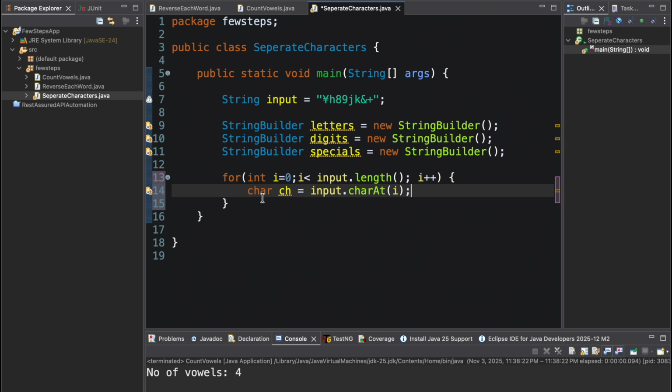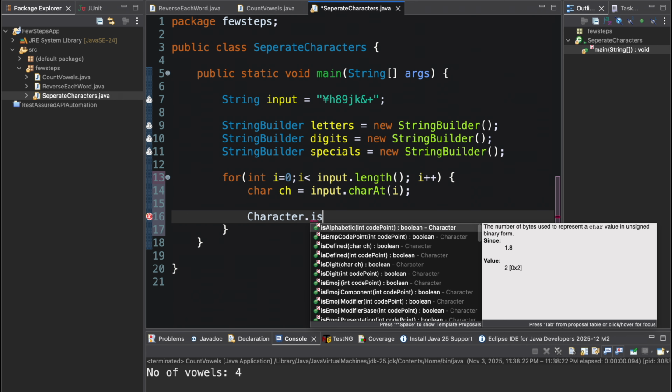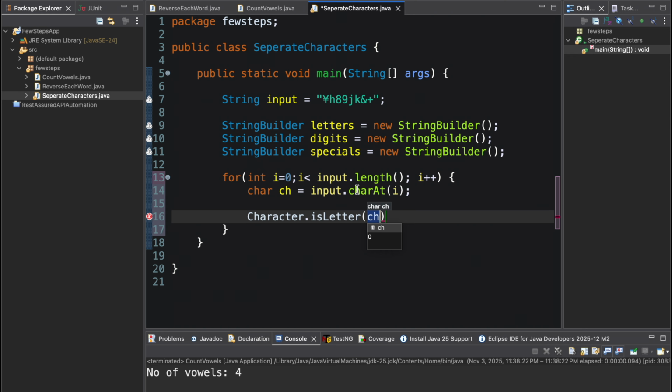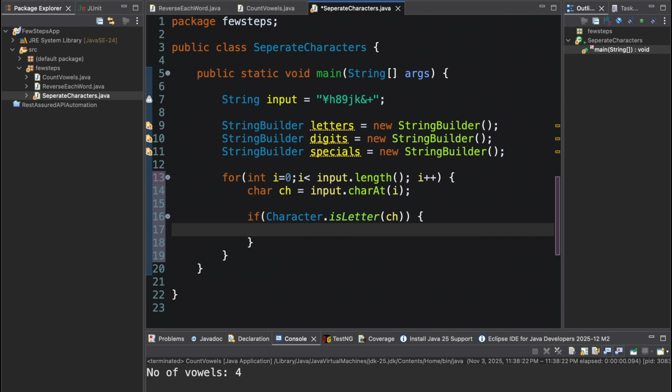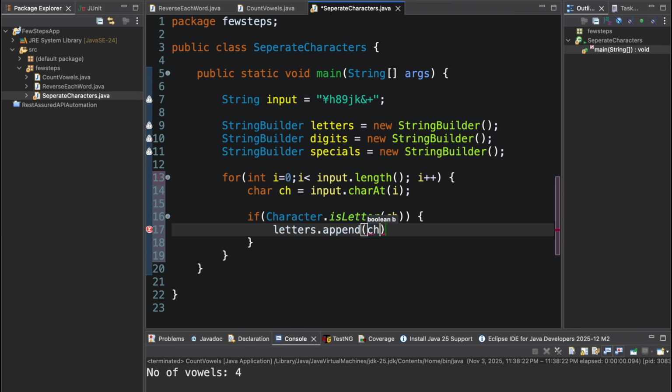Now we need to compare it. To compare, we can use the Character class, Character dot isLetter, and here we need to pass this variable, ch. Using this we can easily check whether it is a letter or not. We can put the whole thing inside an if block, and if it is true, then we can append this letter. So we mention letters dot append, and what am I appending? This character, ch.